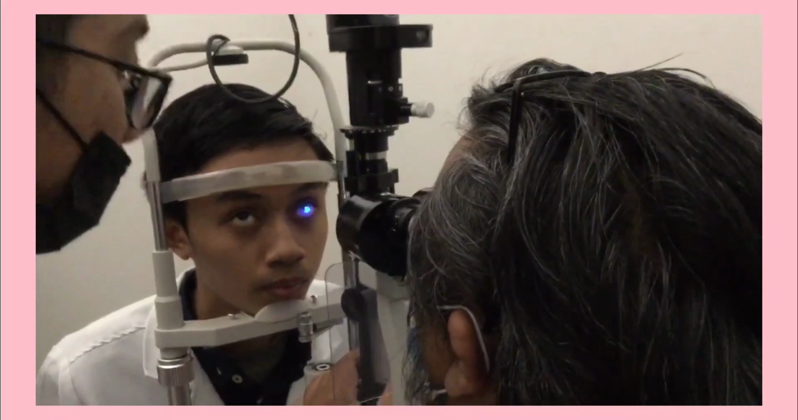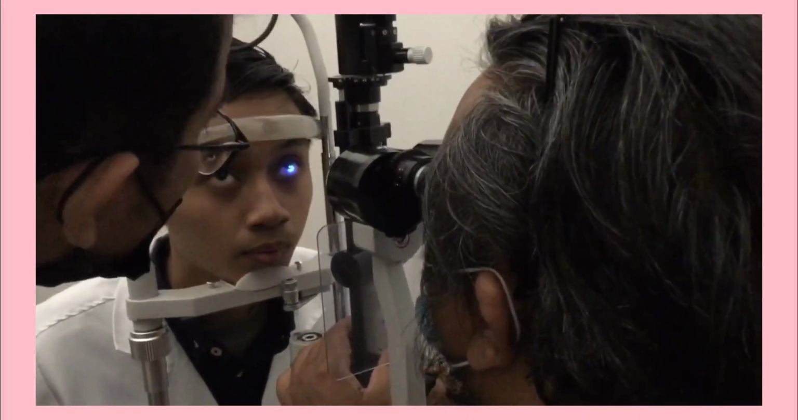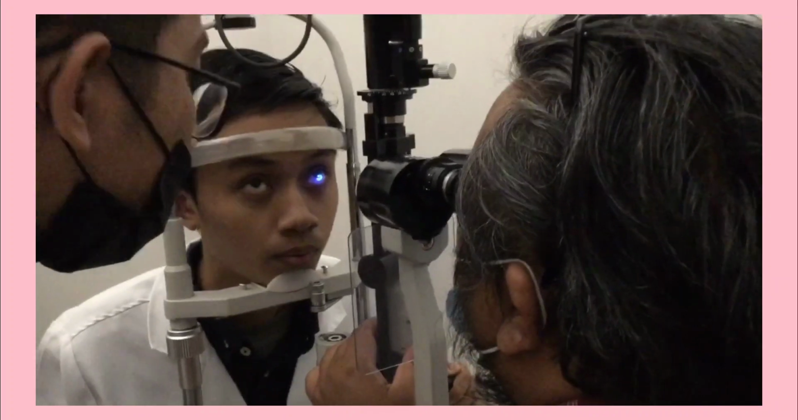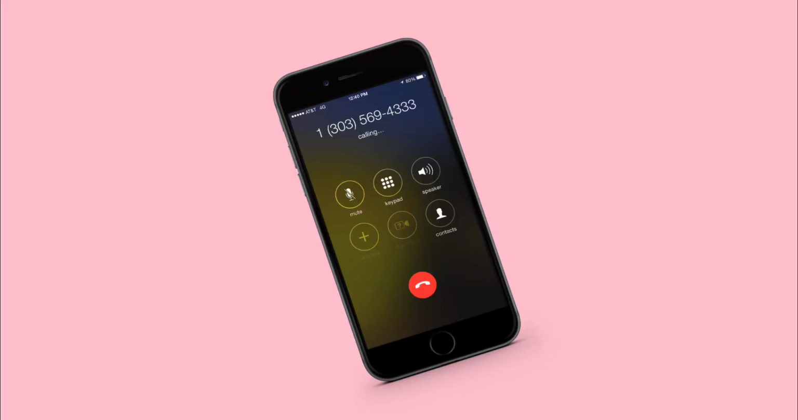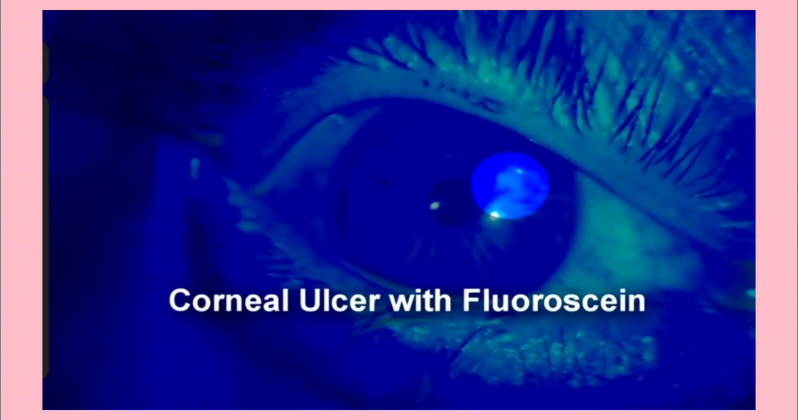eyes. Then, the doctor uses a microscope called a slit lamp to shine a special violet light onto your eyes to look for any damaged area on your cornea. Corneal damage will show green when the violet light shines on it.